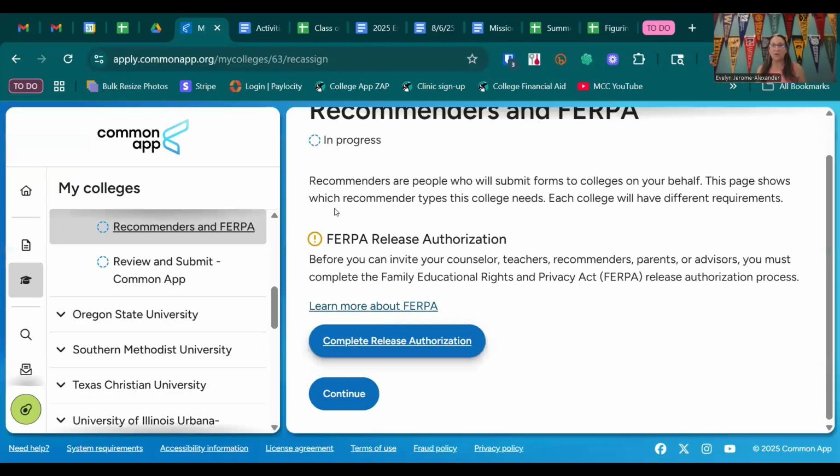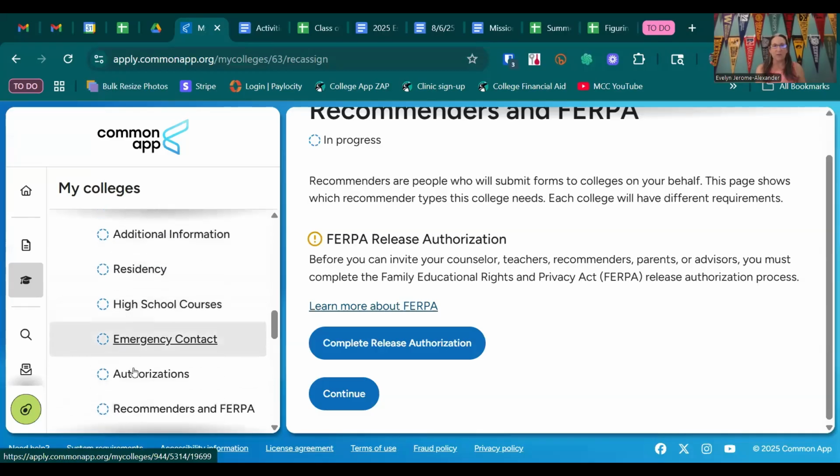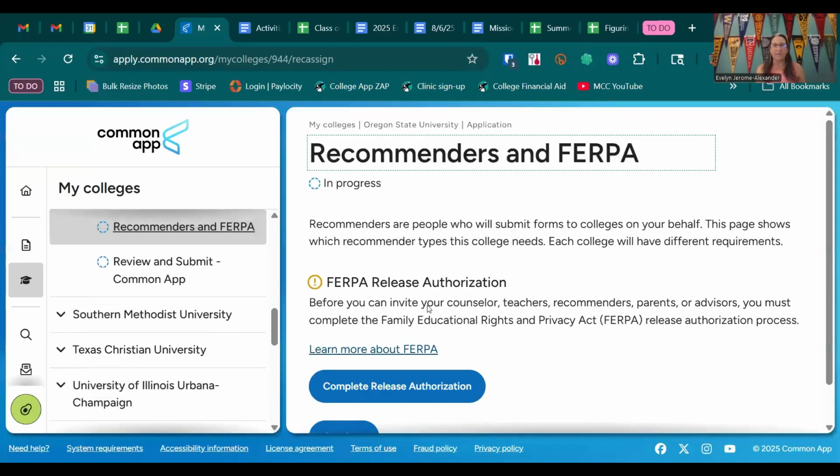I want to show you. So when you click on recommenders in FERPA, by the way, you only do this one time. So pick any college. Look, if I click a different college and I go down to recommenders in FERPA, it's going to look exactly the same. So it does not matter which college you do this under. It'll translate over onto all of them. So you're going to see this little exclamation mark. You have to do something first.